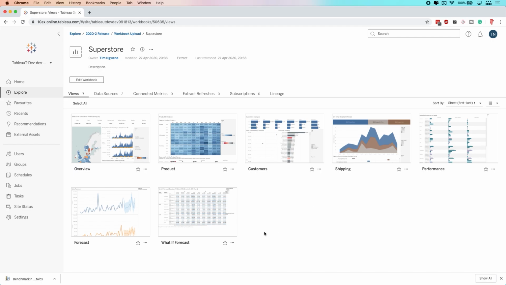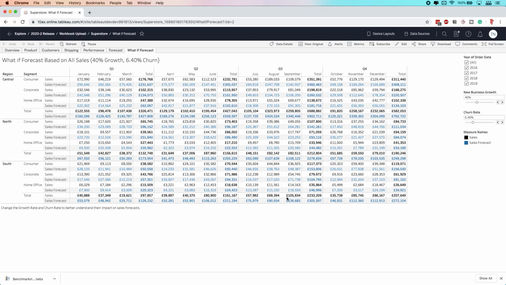Okay, once I'm in the Superstore workbook, I know the What-If Forecast here. This is the default workbook that gets published up. The What-If Forecast has a couple of parameters here on the right hand side. So to show you this feature, I'd really like you to pay attention to two things. I'm going to start hitting tab on my keyboard, and you'll notice that Tableau will start navigating through the interface.